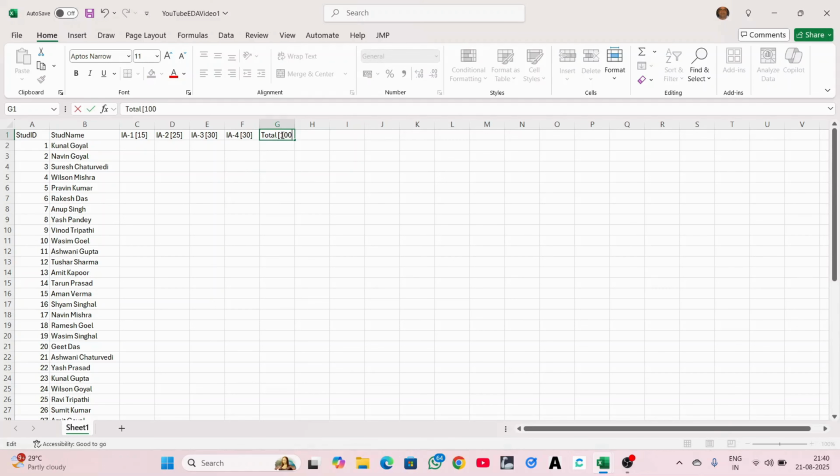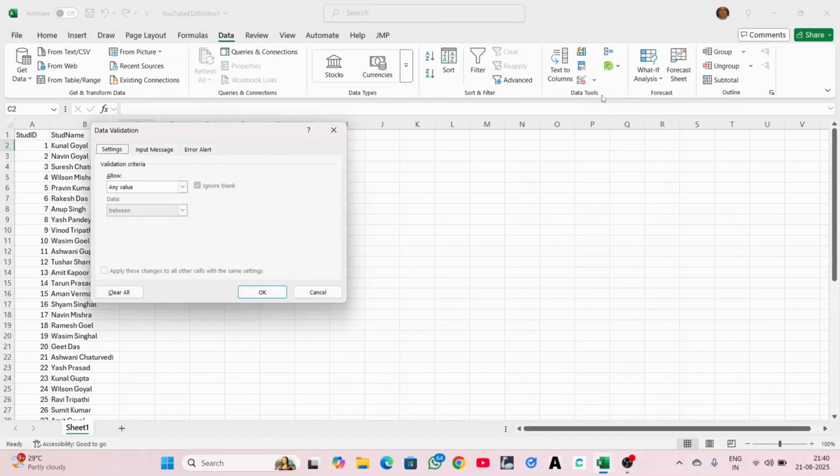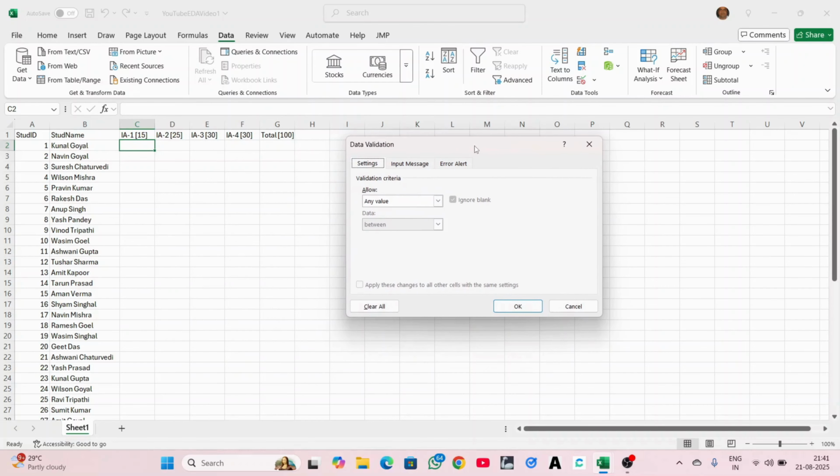So let us look forward to it, and I want to enter only the marks between 0 to 50. So many a times by mistake you may enter something wrong. So this particular perspective can be handled using data validation. This data validation is available in the menu of data and in the ribbon of data tools. So if I say data validation, this particular screen pops up.